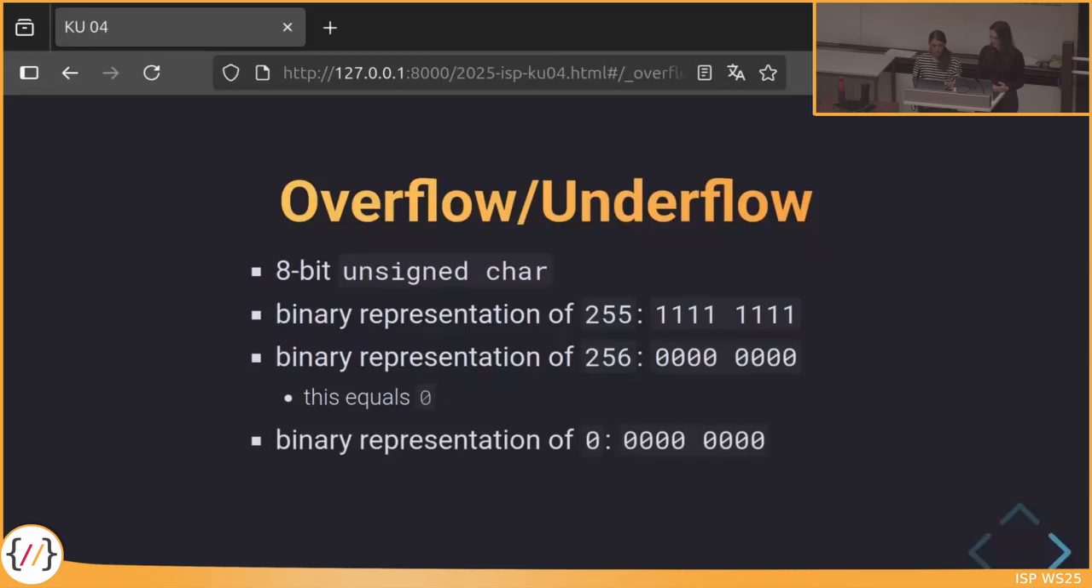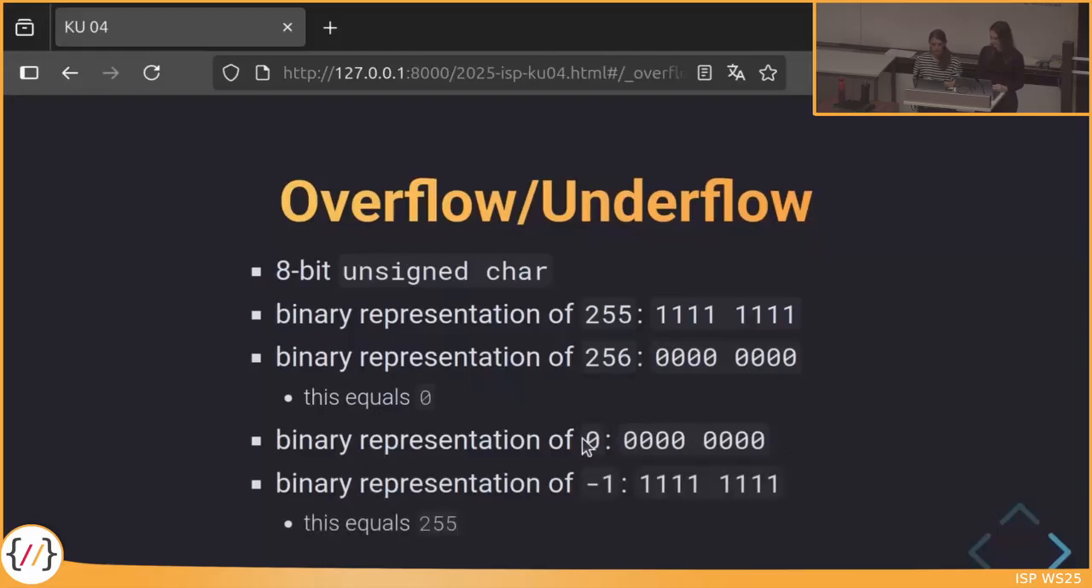And the same also goes for underflow. If we have the binary representation of the lowest number an 8-bit unsigned char can hold, which is 0, we just have all zeros for our 8 bits. But when we then go to -1, we go back to all 1s, and we again just loop back around, and suddenly we have 255 again. So if we were to assign an unsigned char the value -1, we would have 255, which given the situation is not what we want, so we would need to use a different data type. We would need to use a signed char if we want to display a -1.